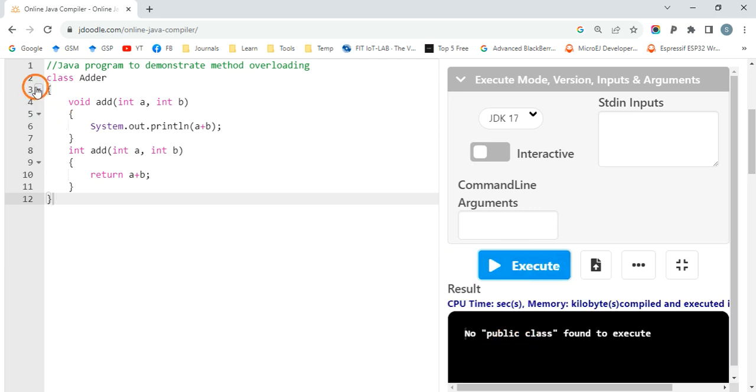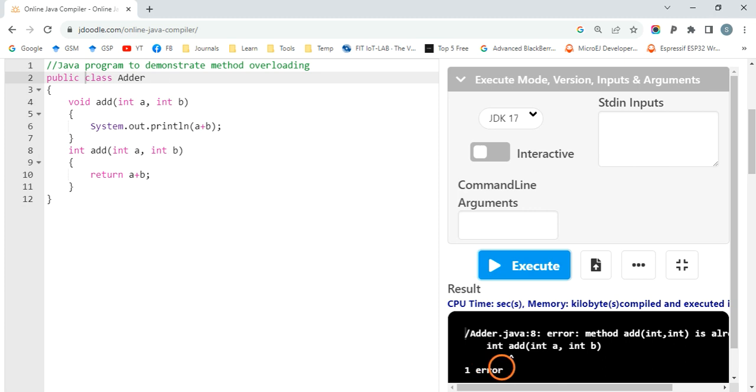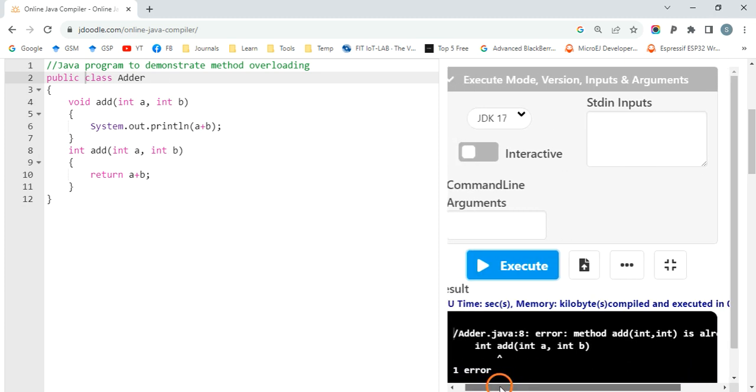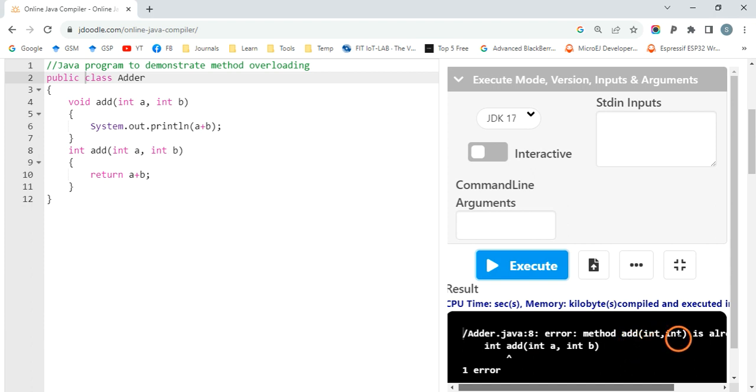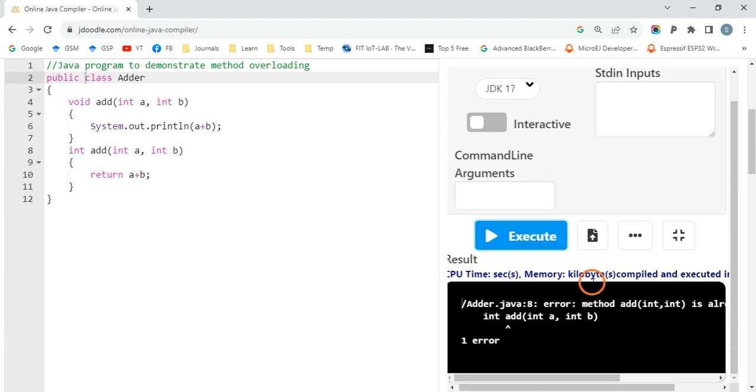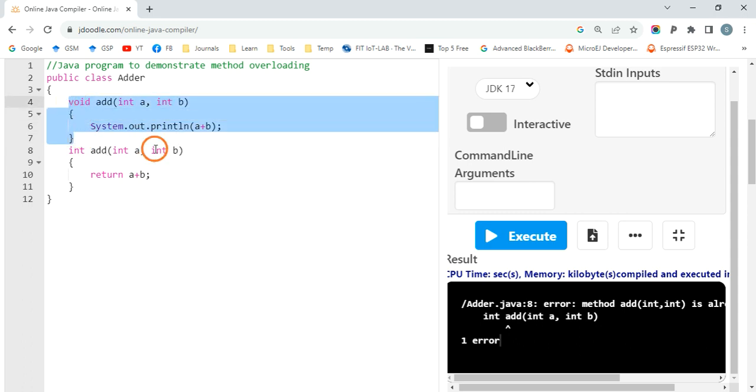Okay, it is saying no public class, so let's make this public. Execute. Yeah, now see, you got an error. What is the error? Method add is already defined in class adder. So where am I getting the error? I am getting the error in this line, which is line number 8. So Java is saying that you already created the add method. Okay, so you can't do this. So method overloading does not depend upon return types.